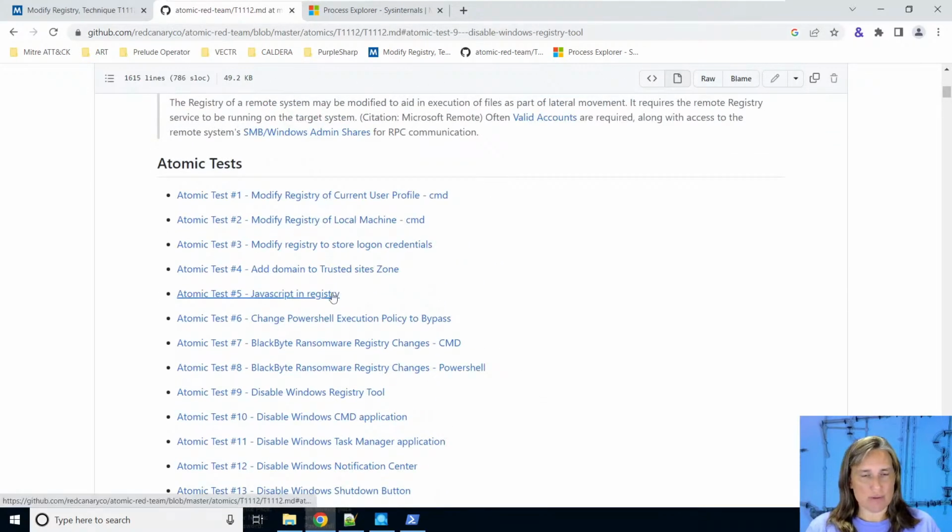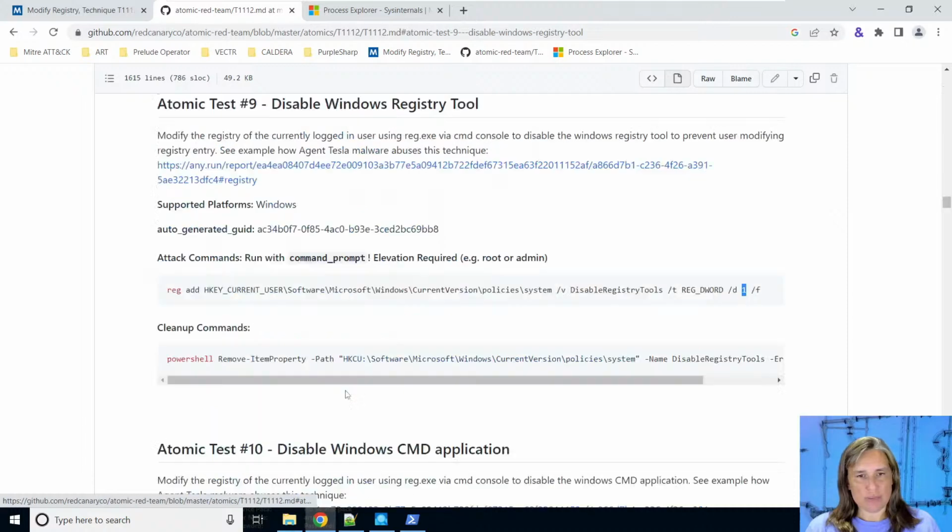We can see one of the scripted cyber attacks puts JavaScript in the registry. Another one disables the Windows registry tool. Let's look at that one. Here it's setting a registry key called DisableRegistryTools and just setting it to a value of 1, which turns that on, disabling the Windows registry tool. So this is an example of a really specific registry key intended to turn off the registry tools. But today we're going to look at a different technique for blocking the execution of the registry tools.